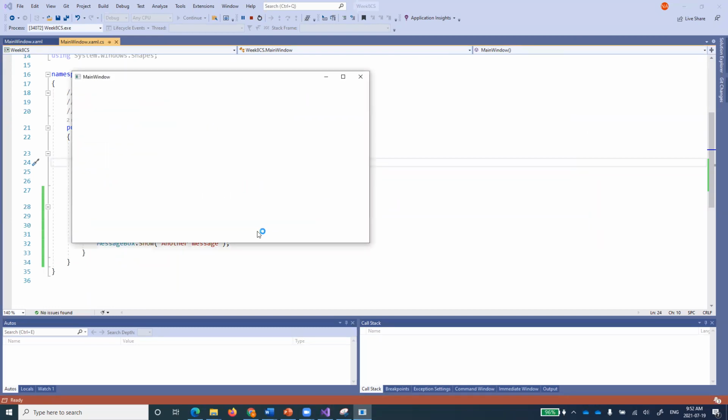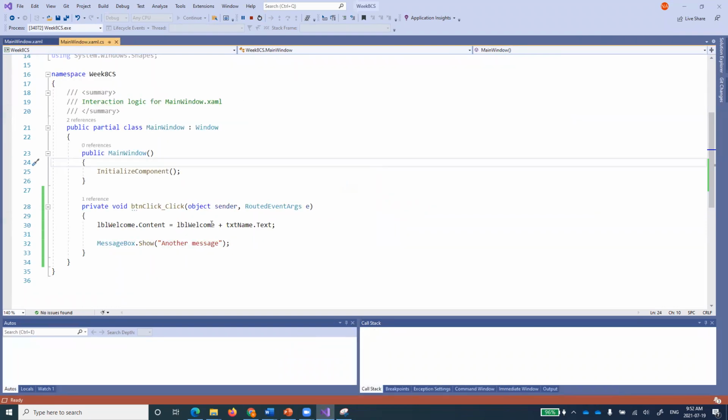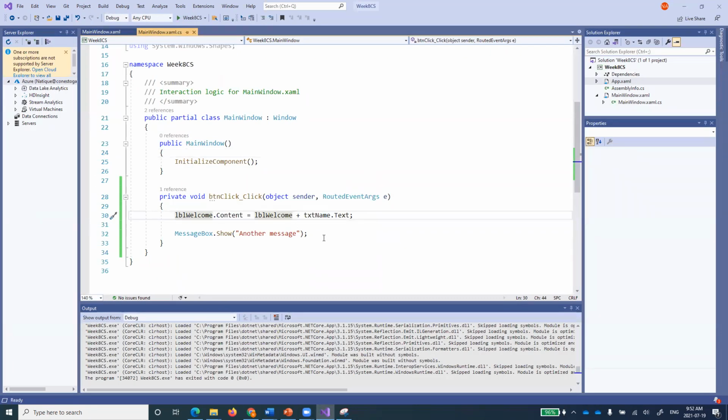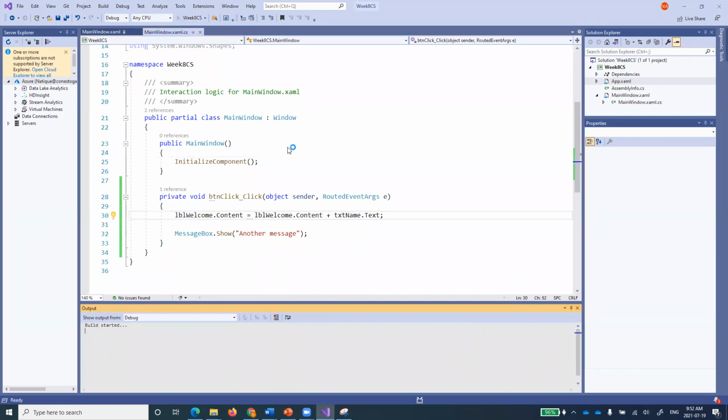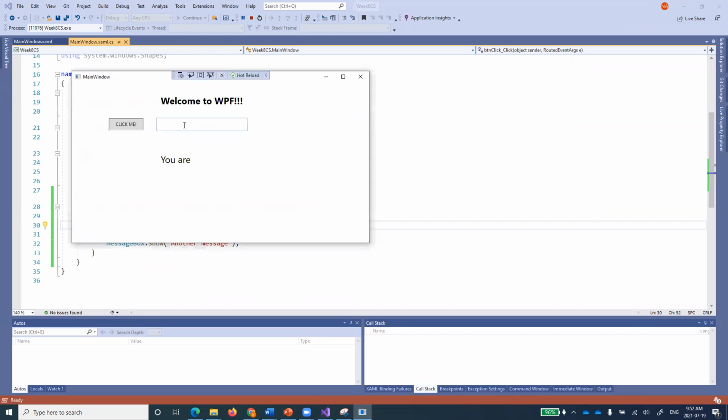Oh, I've done the bad thing, because I had to use LBL welcome dot content. This is something that I've done wrong. Now if I run it, hopefully it should give the right thing. Whatever name I enter, you see it appear.